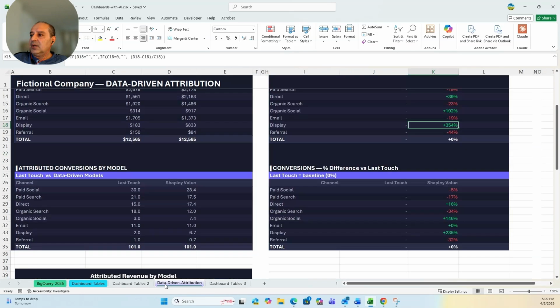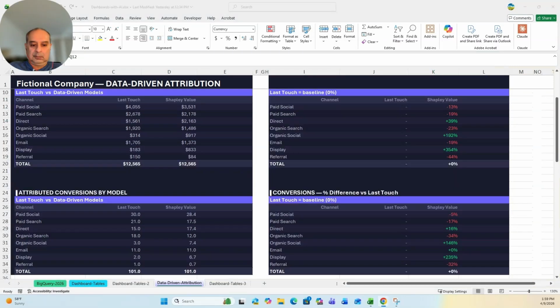Now let me go back into data driven attribution here. The way I built this is with this Claude add-in. It's AI, but it is really powerful. You can build this with the Claude add-in in Excel. You can also do it with Copilot, which is the Microsoft add-in for Excel. Or you can do it with both and then compare, hopefully they're close if you're using the same algorithm, but you can cross check it as well.